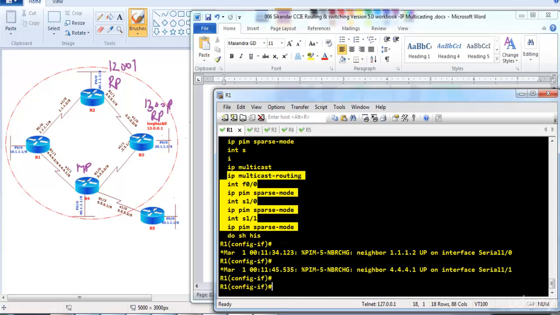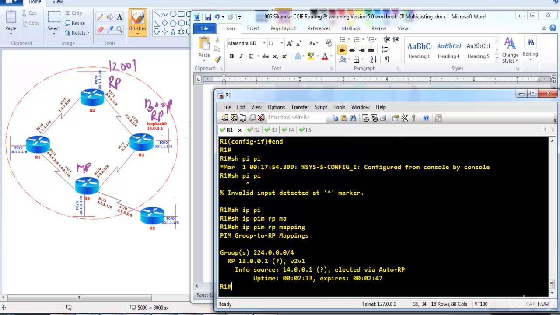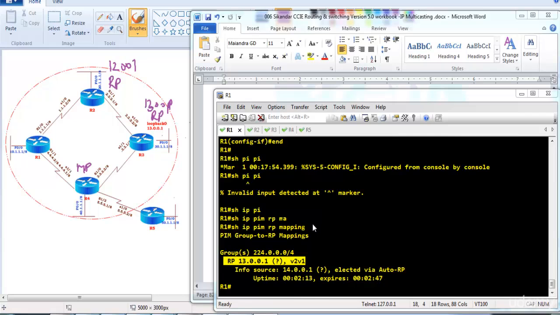Now if I go to router 1 and give show IP PIM rp mapping, router 1 also learns about the RP, that is router 3. Here there are two different RP advertisements coming from two different routers. The mapping agent will see that there are two RPs and it's going to decide based on the highest IP address. In my scenario 13.0.0.1 is the highest IP address, so router 3 is going to be chosen as the RP. Router 2 cannot become the RP unless router 3 is down.